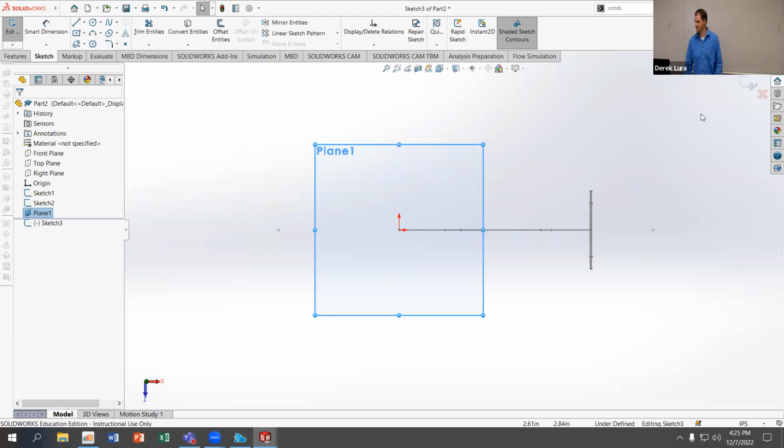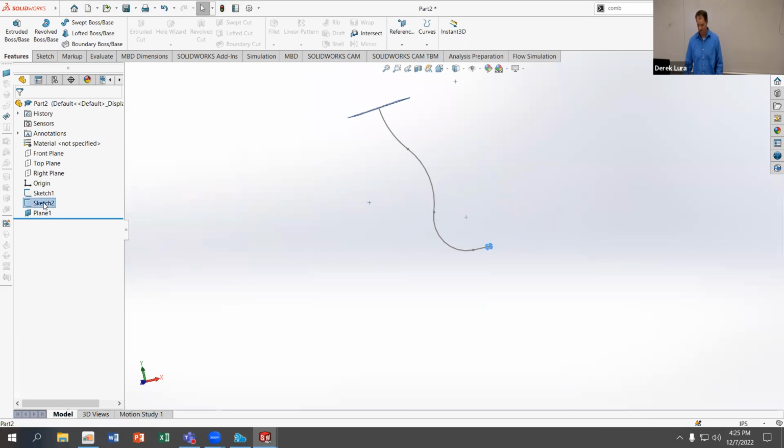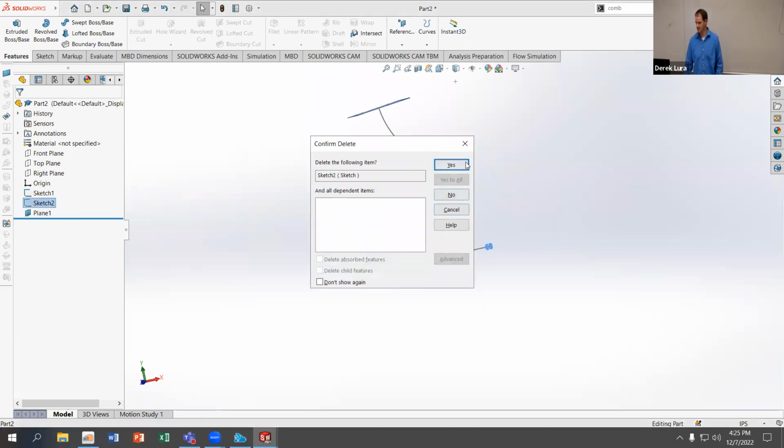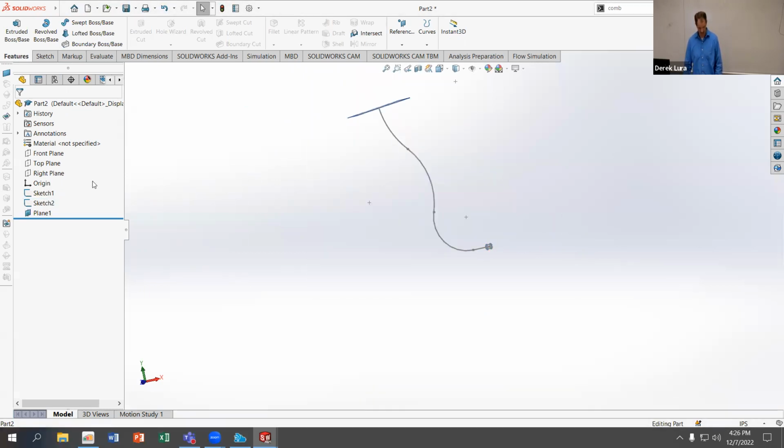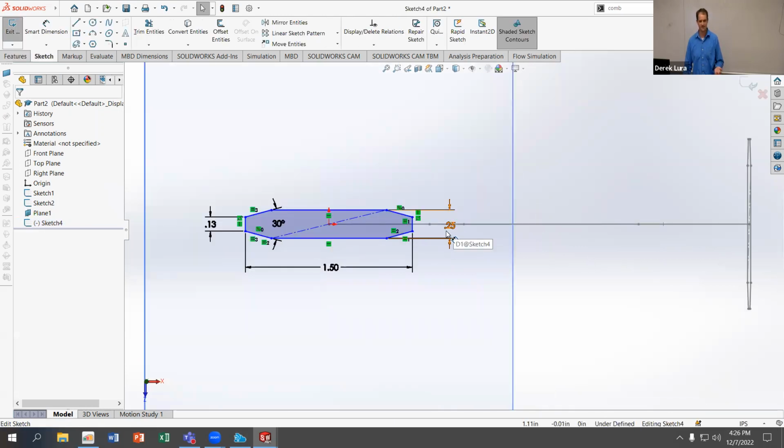Actually, let's do this. I'm going to cancel. I'm going to copy this sketch and I'm going to paste it. Oh, cancel. Oh, I hit X. I wanted to hit C. Copy, click on plane 1 and then paste. Now I actually have that sketch on this plane. Super convenient. I want to rotate this.